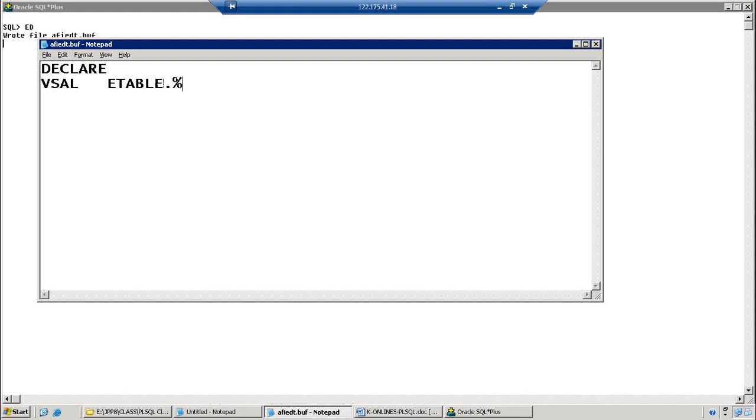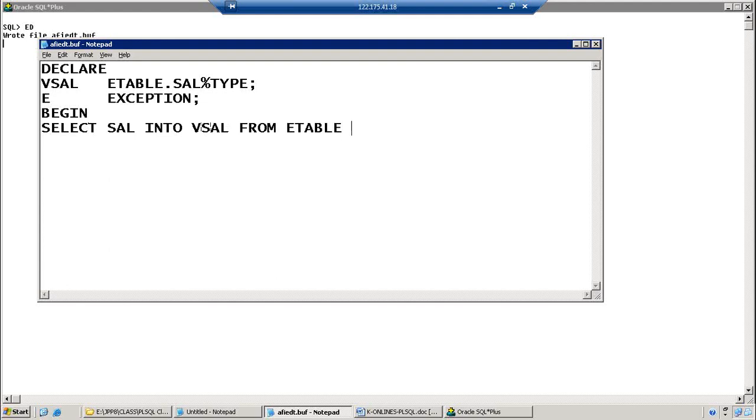So now we are using any table, not a problem. Percentage type. Then here I define an exception. My exception name is exception. Then next, begin. Here we can implement our logic. What is the logic? First we want to get the data, right? First we want to check it. Select sal into vsal from e table where emp number equal to ampersand emp number.